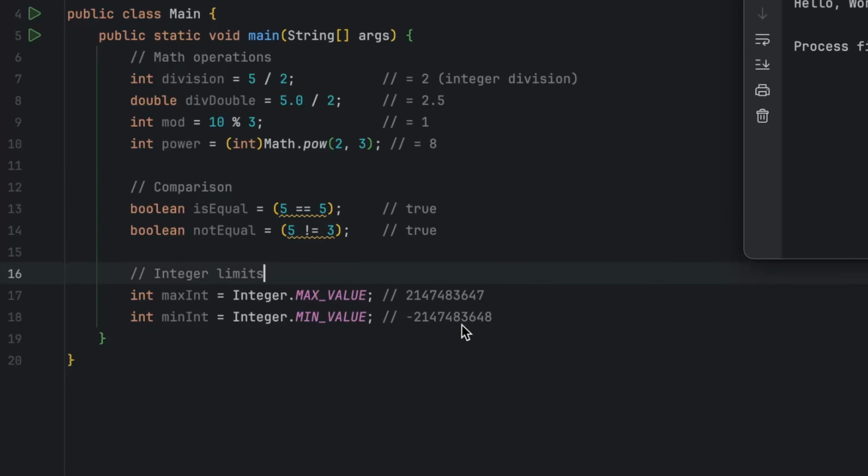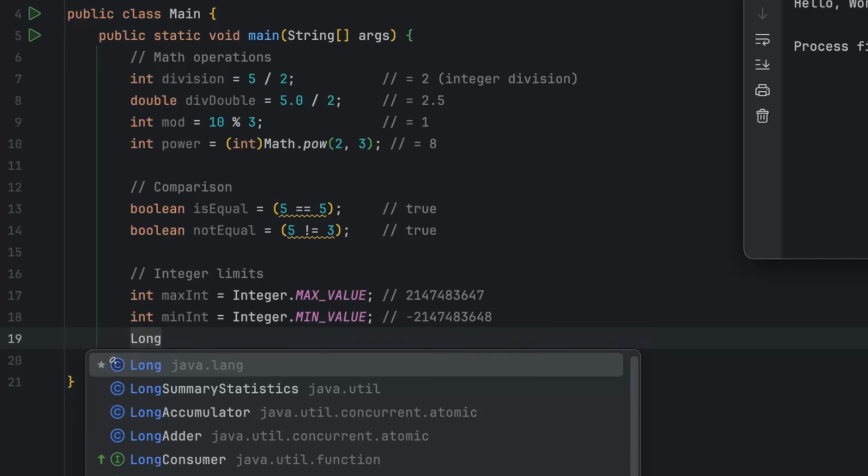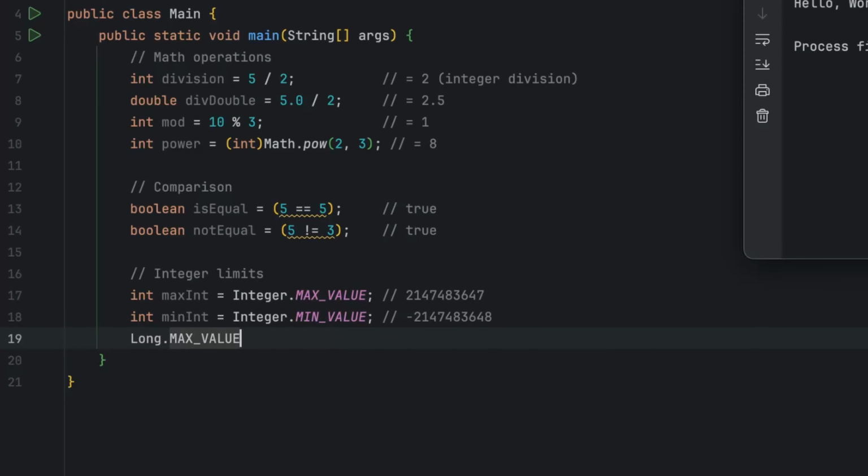Then we've got some integer limits, so sometimes this might be useful. What this gives you is the maximum value that an integer can hold. So this is the maximum value that the int can hold at a single time. And you can do the same for the other numerical variables. So let's say you want the long maximum value, you can do Long.MAX_VALUE, and you can do the same for double.